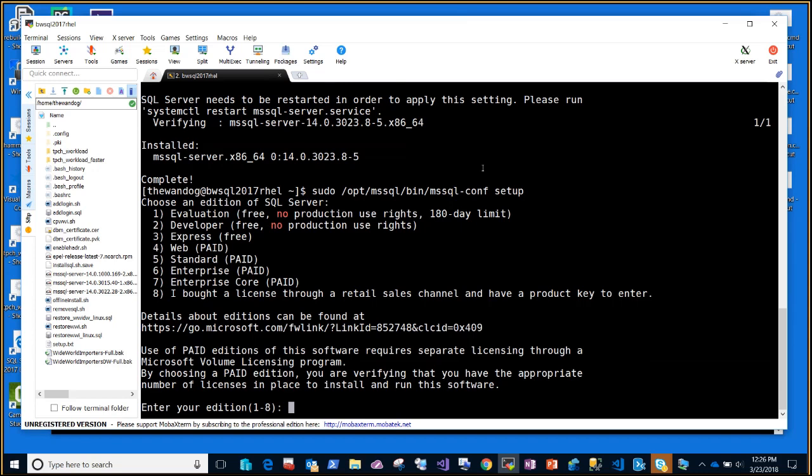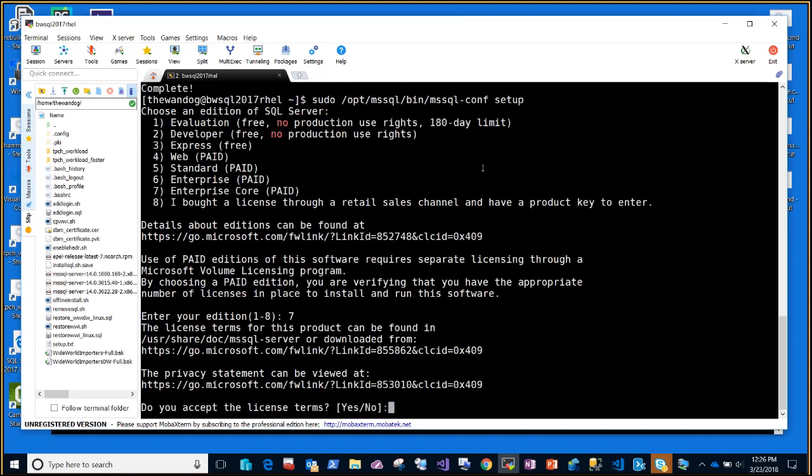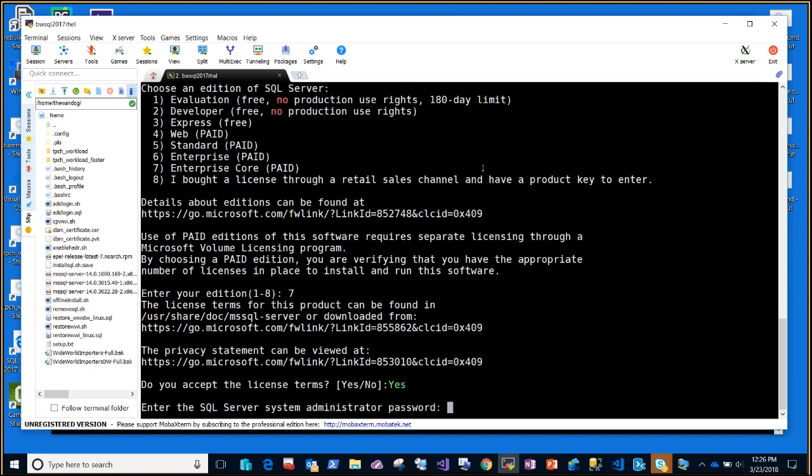So this is where you pick your edition. I'm going to pick Enterprise Core here, so I'll pick 7. I'm going to agree to the EULA, and then I'm going to put in my SA password. Type this carefully so I don't mess this up.